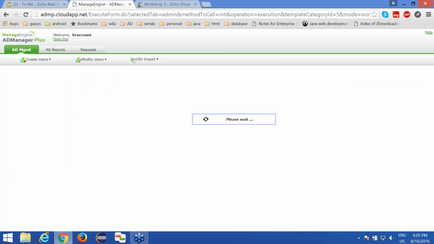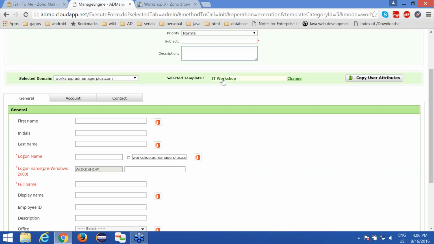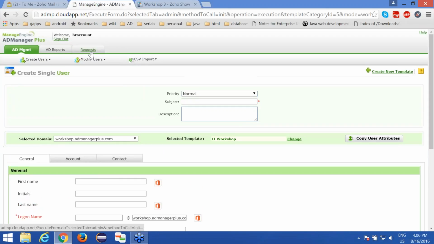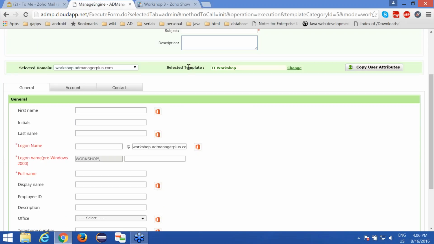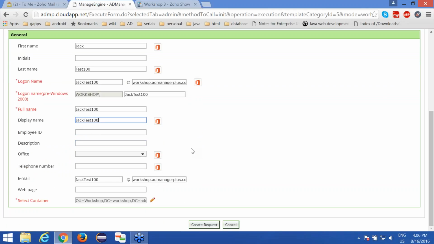and then as you can see here, IT workshop is the default template for this requester. This template IT workshop has only general account and contact tabs. So let me name the user to be, say, Jack test 100. So I just named this user account. So let me just click create request.